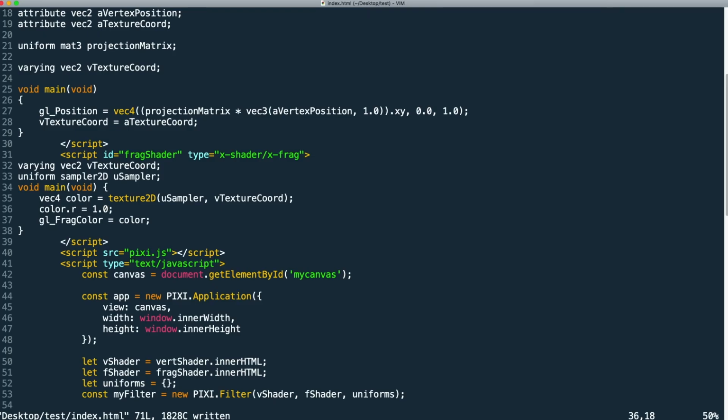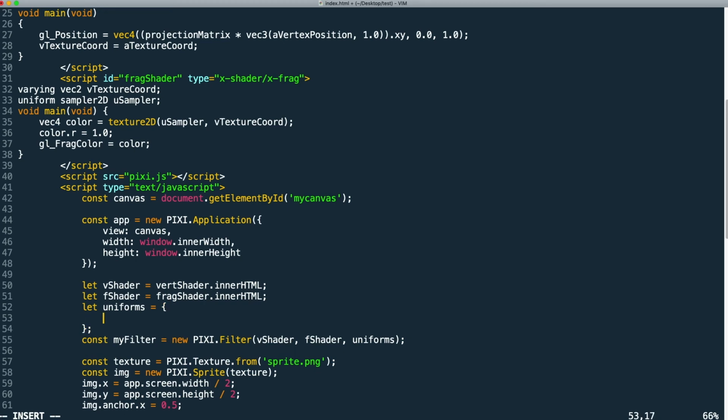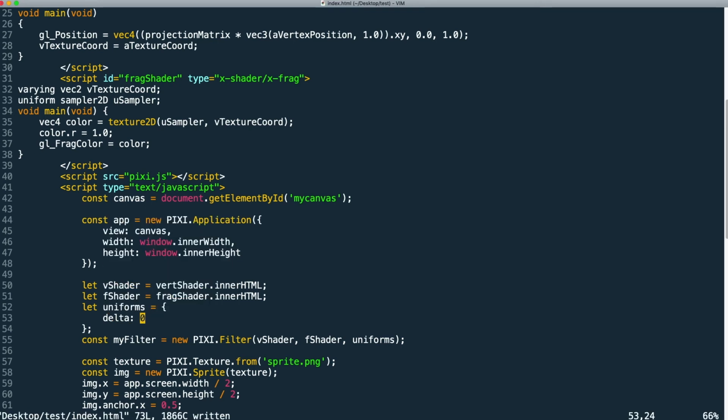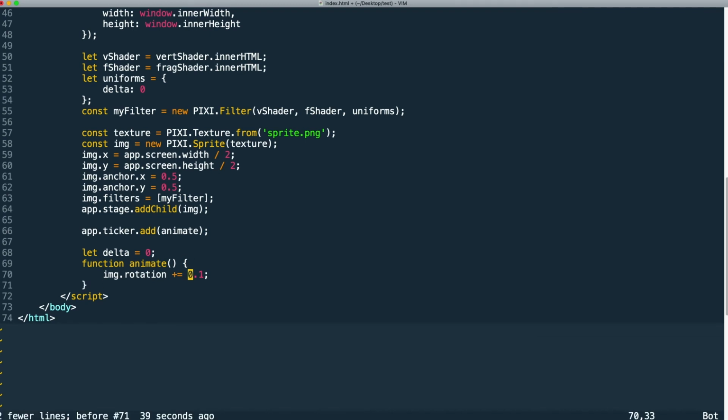Now I want to change things inside of our filter at runtime. Let's say we want to manipulate something dynamically within our filter. How can we do that? Well, that's where uniforms come in. Remember, we created this uniforms value, but we didn't have anything in it. So we can populate that with values. Let's, for example, create a delta value of 0, and then update that value on our animation loop so that it changes over time. Let's remove our animation for now and increase our delta by a little bit with each animation loop.